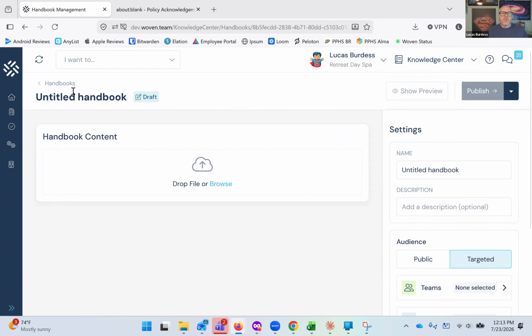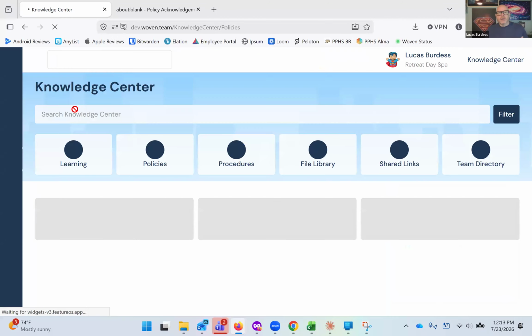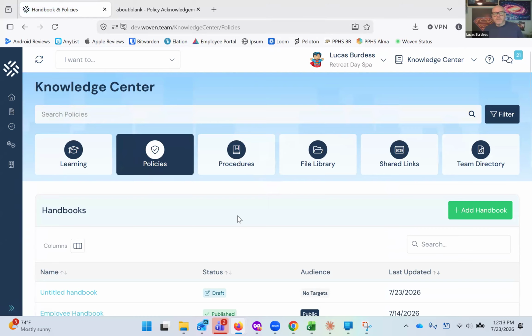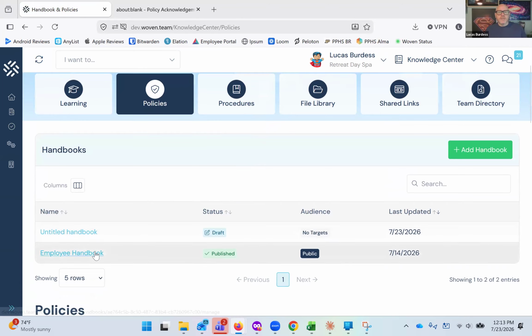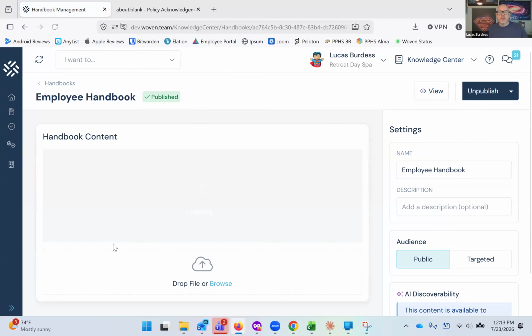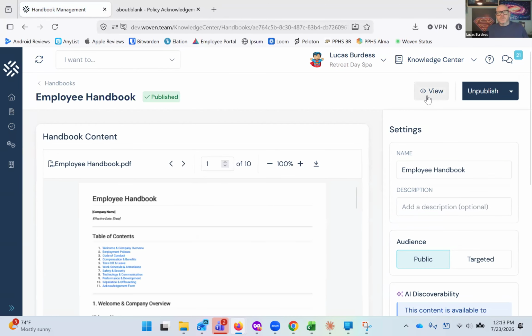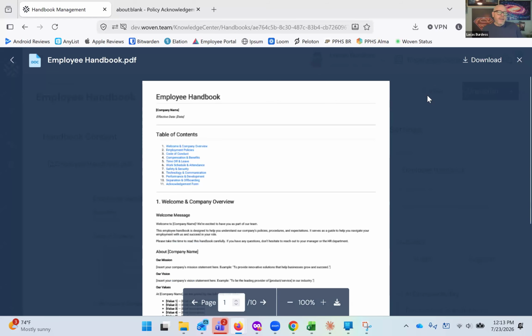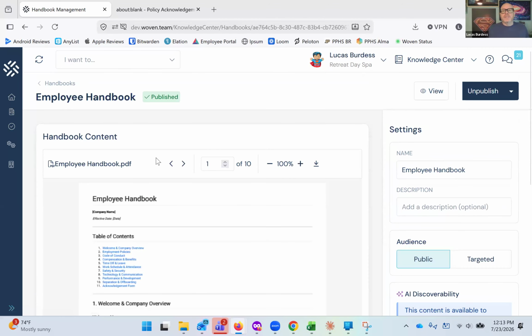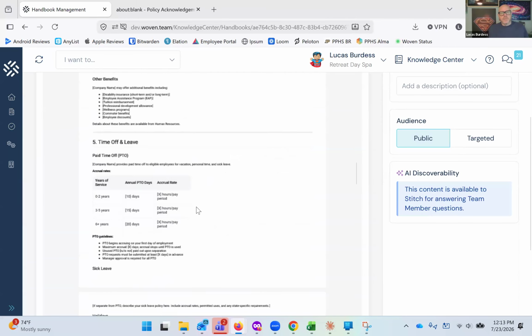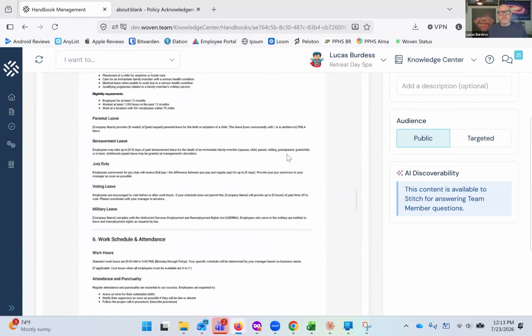Handbooks that are added to Woven are displayed as PDFs. So if I see the one that is published here, what team members will see is just that handbook. If you need to update it, you can, but you'd have to update the entire handbook, right? We can't make just an update on page 8 or something of this document.